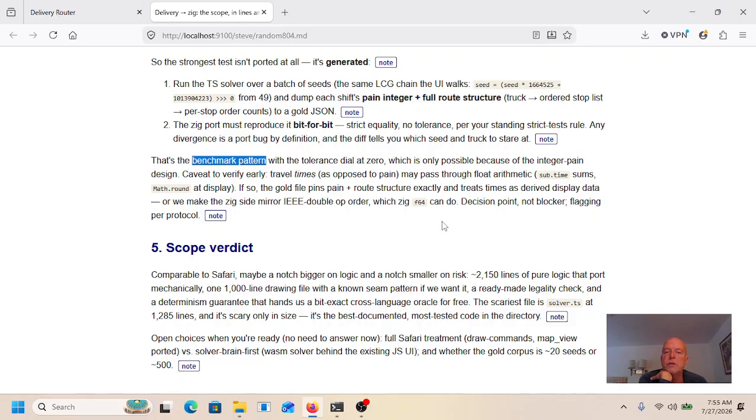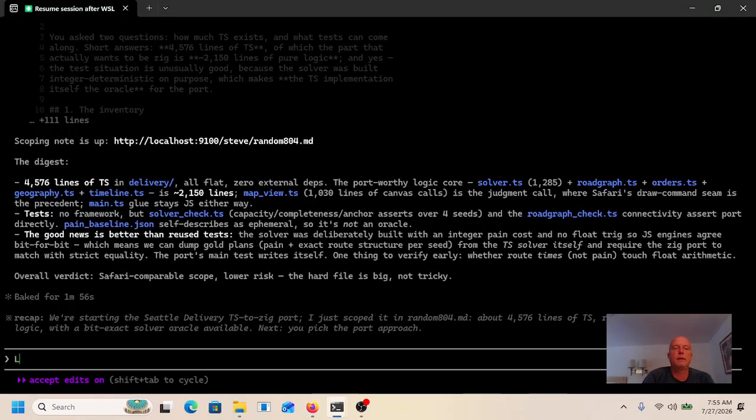And whether the gold corpus is 20 seeds. Let's focus. Very solid gold corpus. 20 shuffles, or what is 20 seeds. And then we will proceed to porting just the solver.